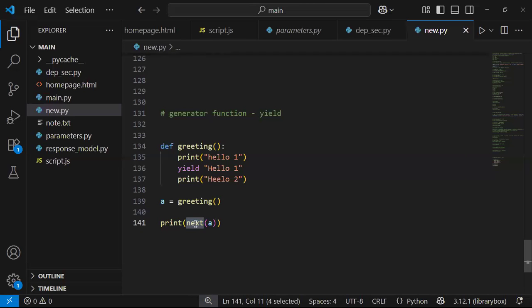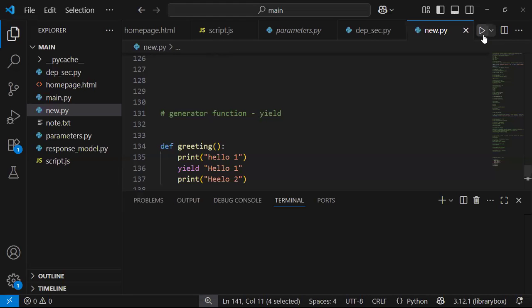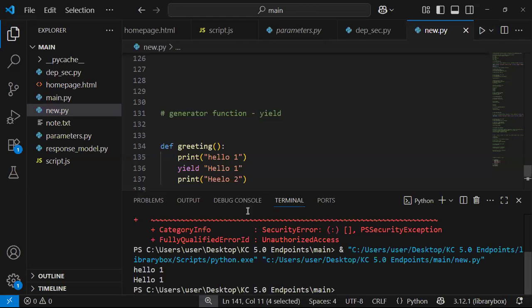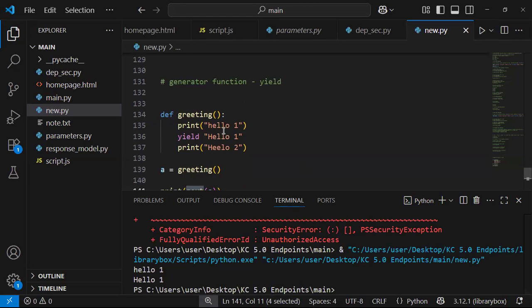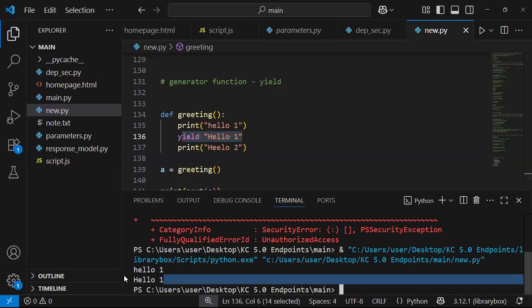But that doesn't mean that the function has ended. It's still active. So if I call next again, it knows where it stopped. It will go again and continue from there, right? So if I execute now, I should have hello and then hello one. This hello here is the print, and the hello one is the yield. That is the result that was received from that function. So that's the first result, right? The function executed, and the final result was hello one.